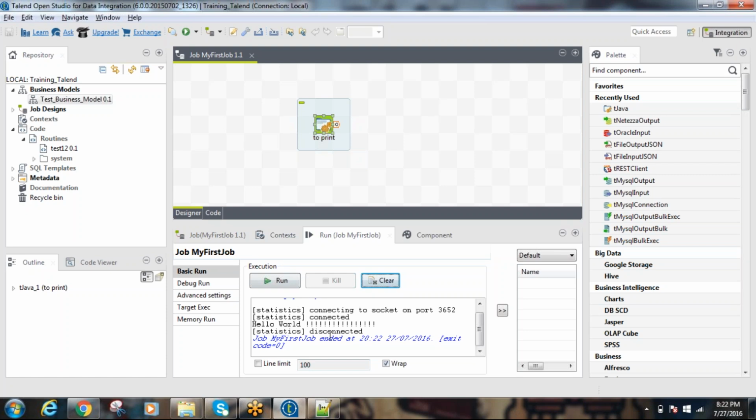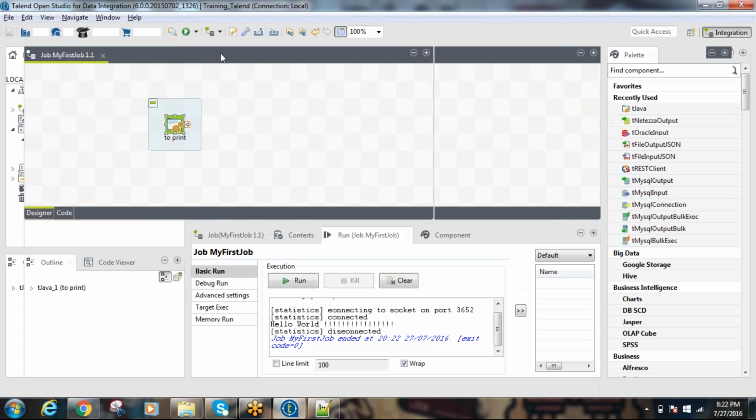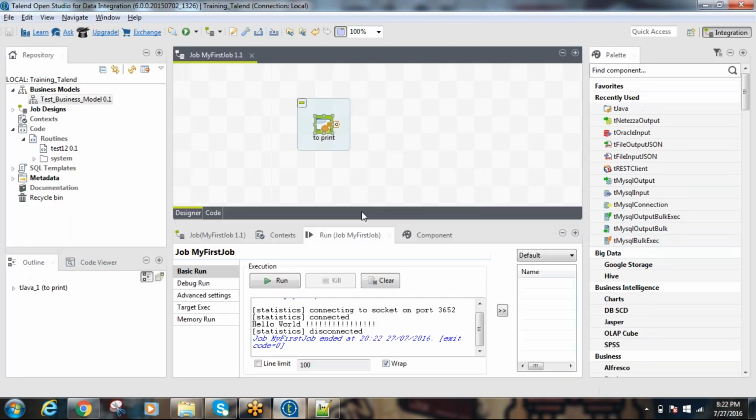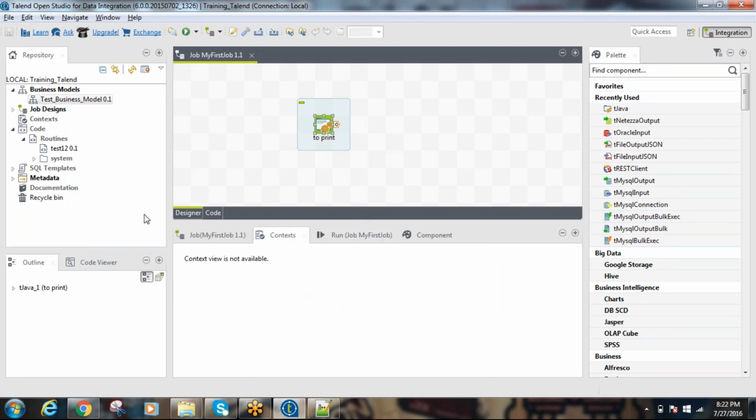How do you come back to this particular development area from the code? Just here, designer and code. Got it. And if you double click this one, it will maximize, and if you double click again, it will minimize. And we have something about context. We will talk about that when we are speaking about context.